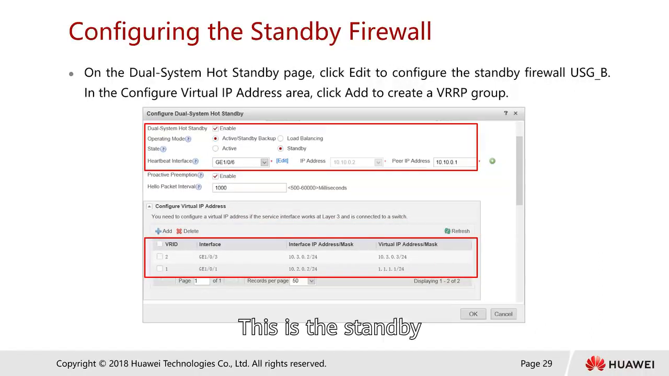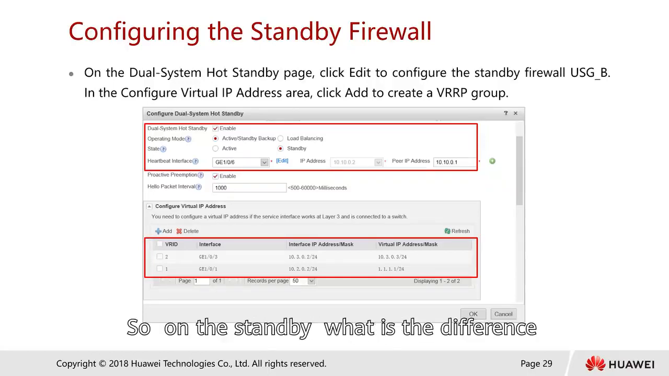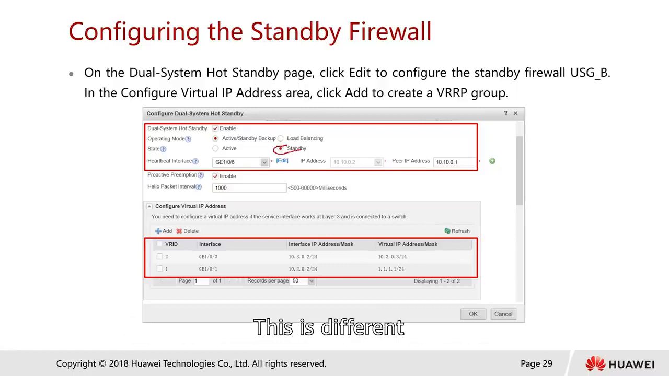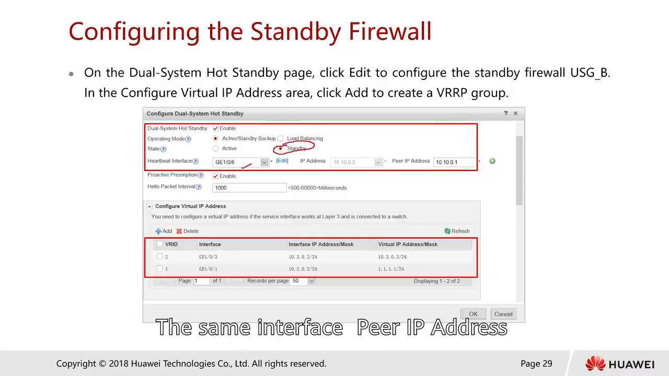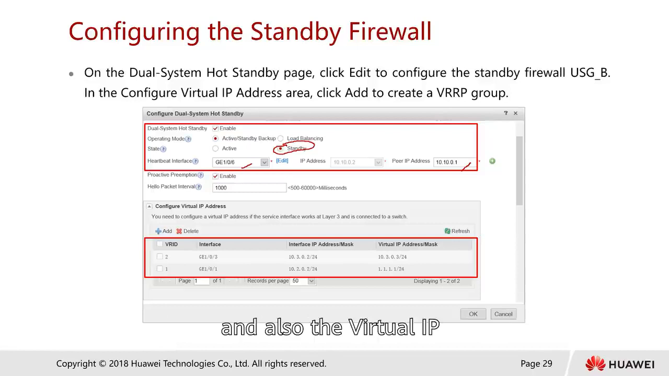And this is the standby. So on the standby, what's the difference? It is the same interface, but a different IP address, and also the virtual IP. This is on USGB.